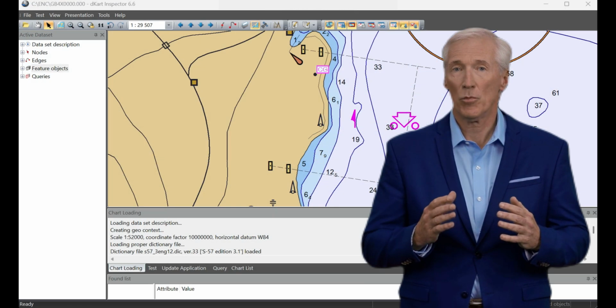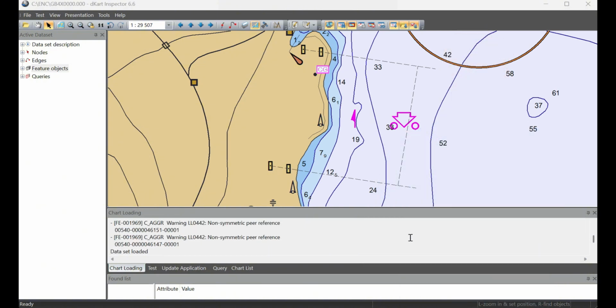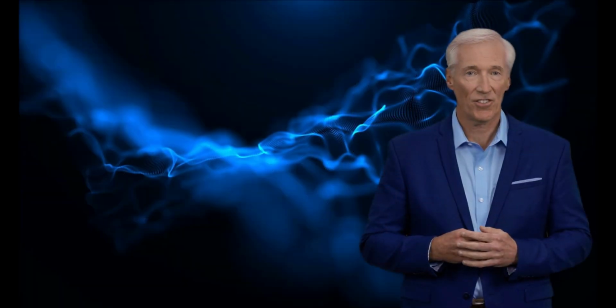How to work with the report. It's simple. Open the Chart Loading or Update Application tab. Review the messages. Locate the object on the chart. And decide whether the chart can be used as is or if it needs to be fixed.